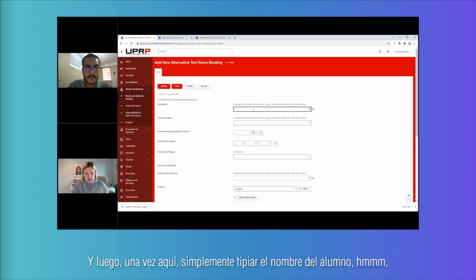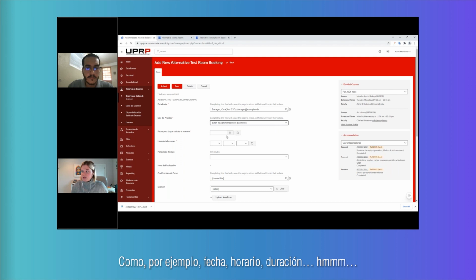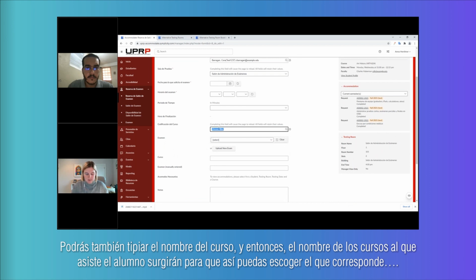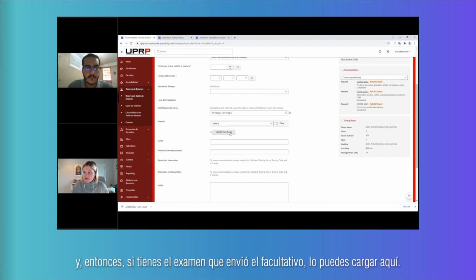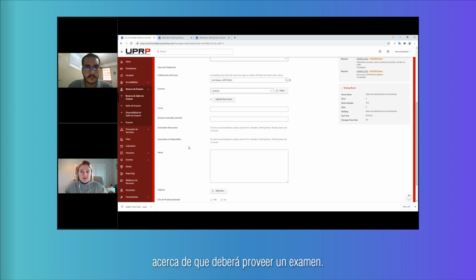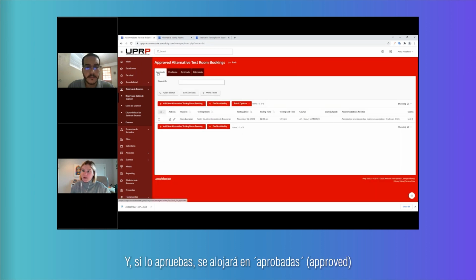And then in here, you just start to type the name of the student, and then you fill out all the fields. You'll note when, what time, how long it is. You can type in the course and the courses will pop up for you to choose from. If you have the exam from the faculty, you can upload it here. But as long as you approve the request, the faculty will still get a notification that they need to provide a test to you. So that's all you need to do. And if you approve it, it will land in approved. And so that's how you do that manually.